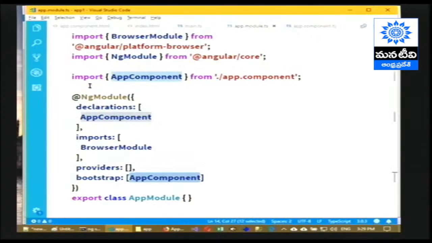So in other files, we are able to import it. How do we import? By writing import. Which class do you want to import? AppComponent. From which file? app.component.ts. The .ts extension will be taken automatically, that's why we are just writing the file name without the extension. And that component should be a member of this module. And here bootstrap means by default which component should execute. The component name we have mentioned here should be executed by default when we run the app module.